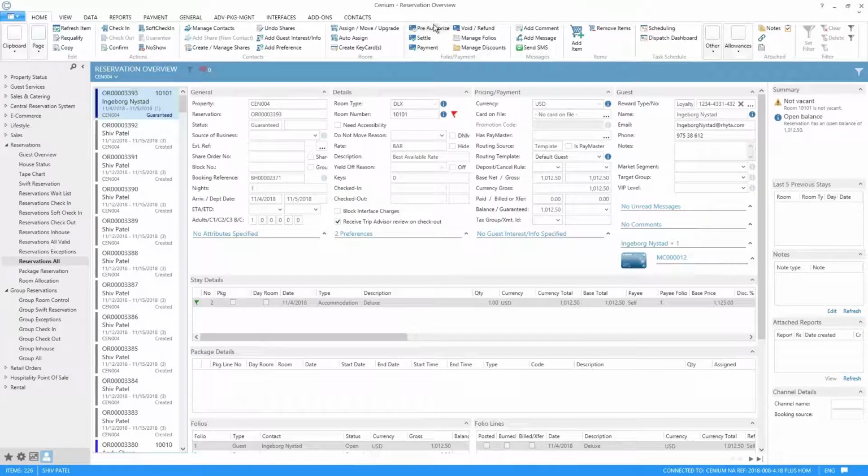This is where you do all the folio payments. So if you'd like to pre-authorize a guest, you can do so here. If you'd like to void a refund, settle, take a payment, you can do so here. Folios, this is where you go and manage the actual guest folio here.